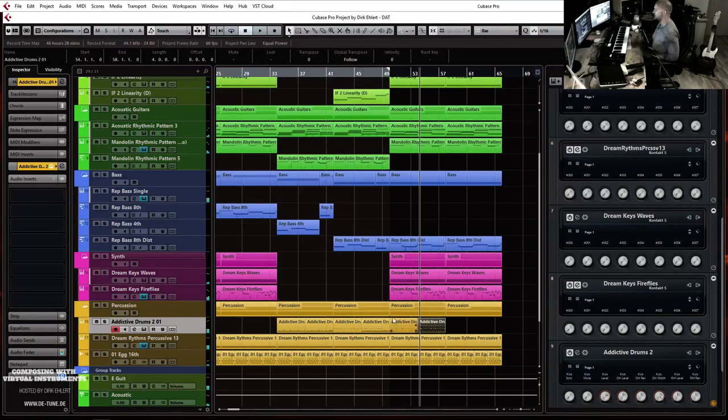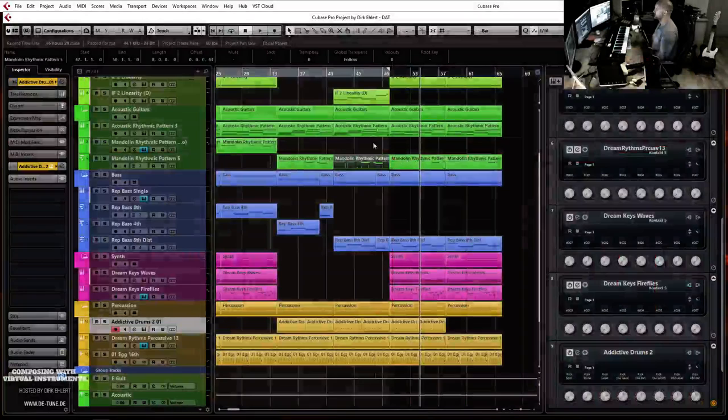So that seems to work great. Change the rhythmic pattern of the mandolin here to maybe this one.